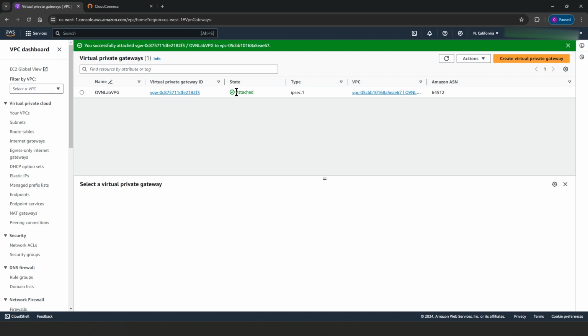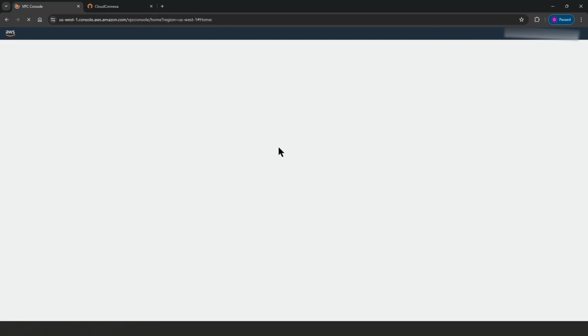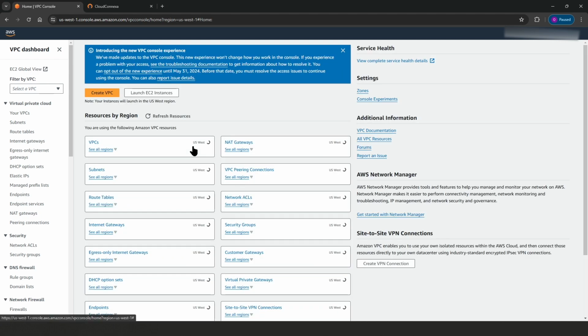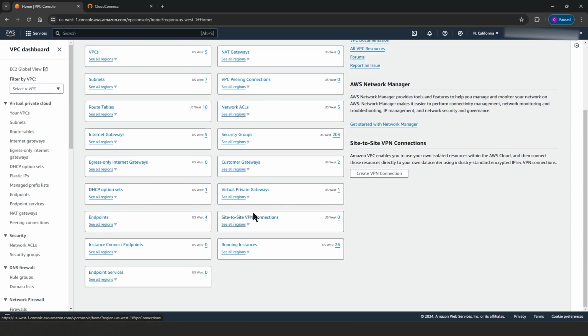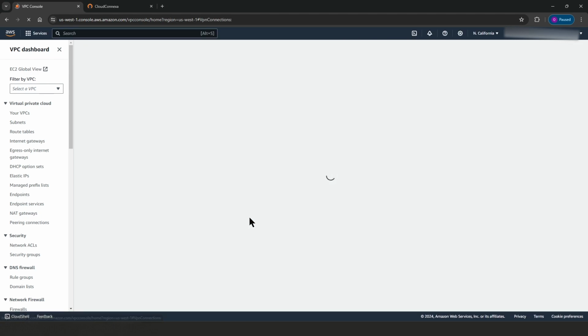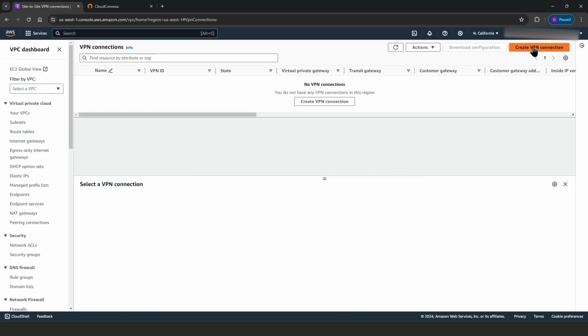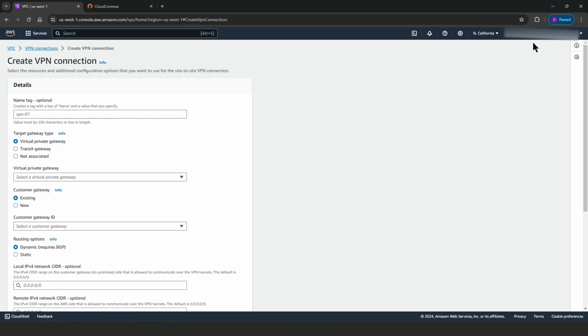Next, we need to create a new site-to-site VPN connection and configure it in AWS. I'm just going to go back to my VPC dashboard here. That's going to be the easiest way. And then if you scroll down, you can see Site-to-Site VPN Connections. Click on that. Then I'm going to create a new VPN connection. So click on Create VPN Connection. Again, we can give a name here. I'm just going to call it OVN Lab site to site.